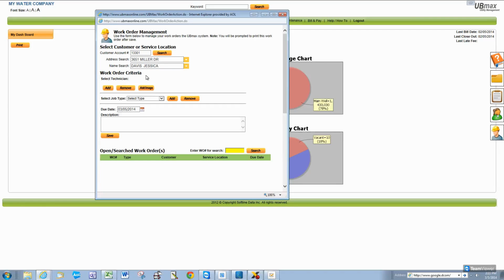Let's say she calls in and says, hey, my meter is leaking all around the house right there. It's inside the house, but it's leaking like crazy. Can you have somebody come out? And you can say, yes, you can. And you can have different techs. Like, for example, I can add a tech in here.